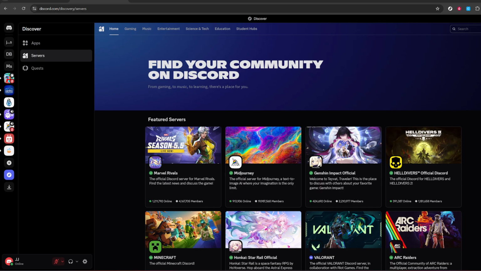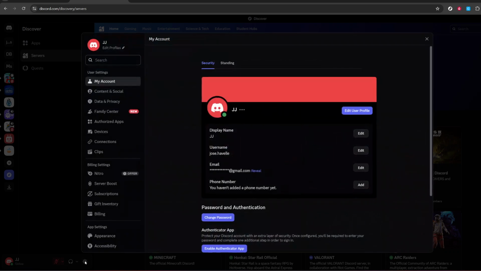Start by opening Discord on your desktop or in your browser and sign into the account you want to review. Once you're in, look toward the bottom left corner of the app. Click the small gear icon next to your avatar to open user settings. This is where all your account controls live, including privacy and data tools.